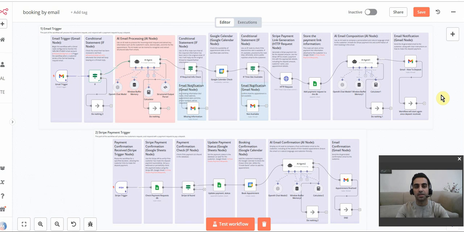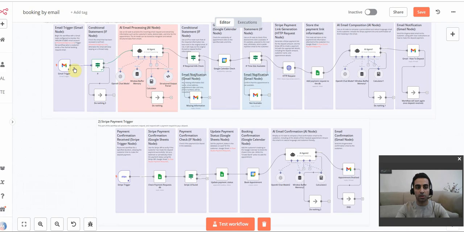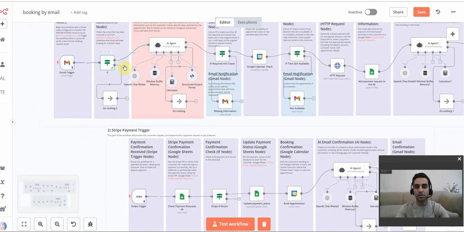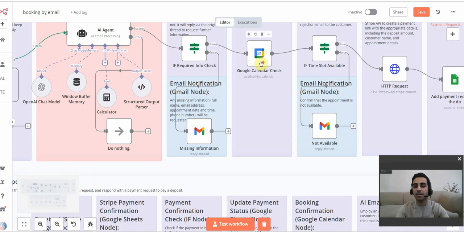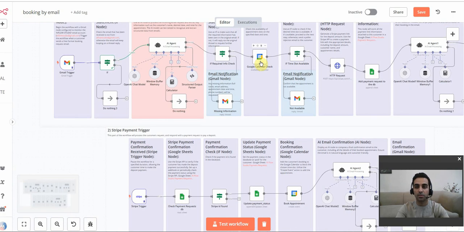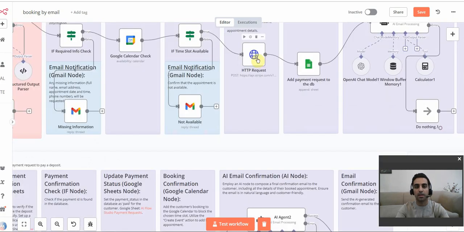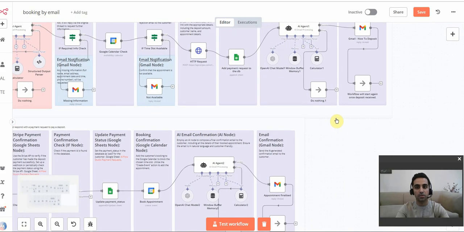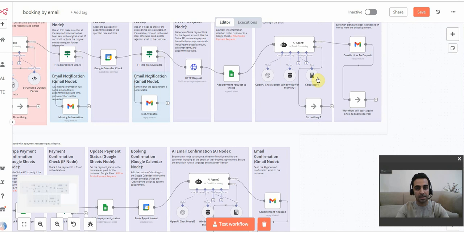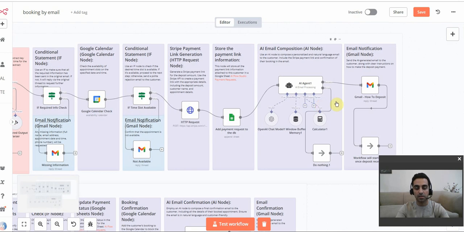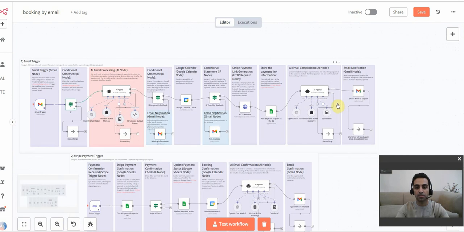Today I'm really excited because I have created a very complete workflow that can handle everything about the booking process. It starts with getting the information from the user, then checks if the information is sufficient, then checks availability on the calendar for the requested time slots, and then creates the payment request, updates the database about the request and the payment status, and then notifies the user about each step of the process.